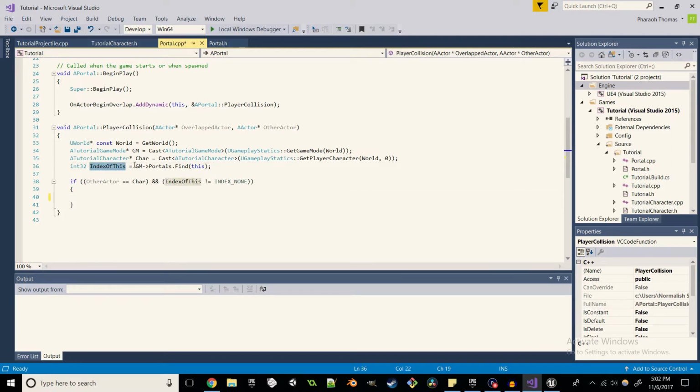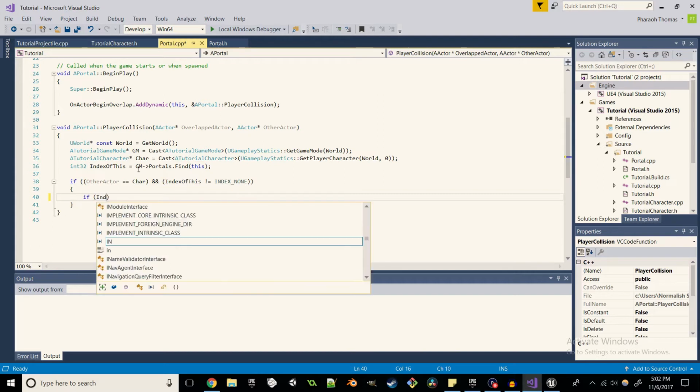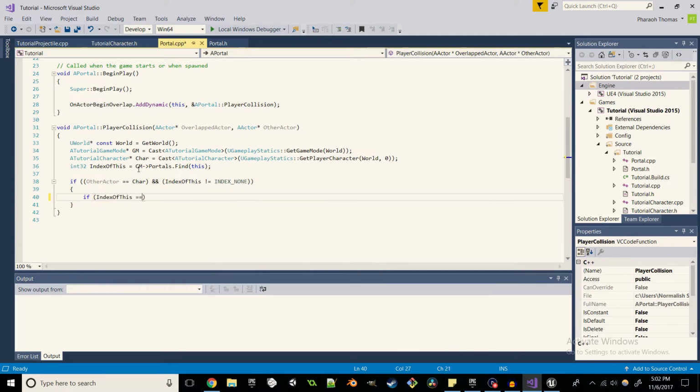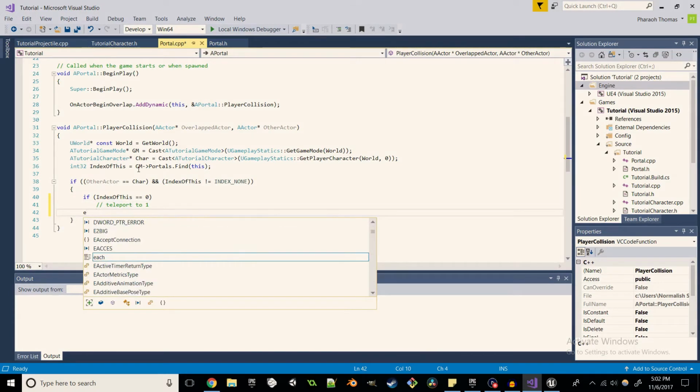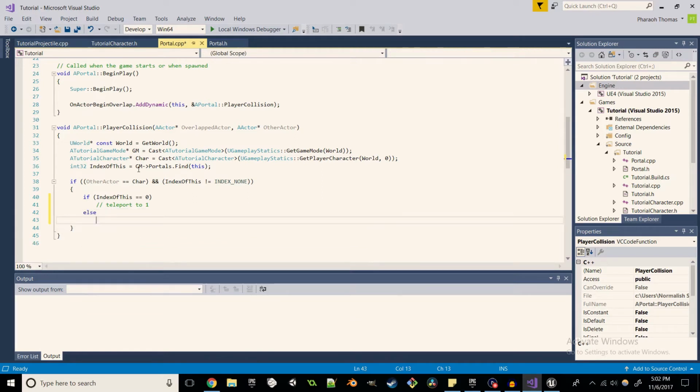And luckily, we've already done that with index of this. So we're going to do a little something like: if index of this is equal to 0, then we're going to teleport to 1. And then else, we don't have too many cases because we only have 2 portals. So we only have an if and an else. So we'll teleport to 0. Really easy stuff, right?